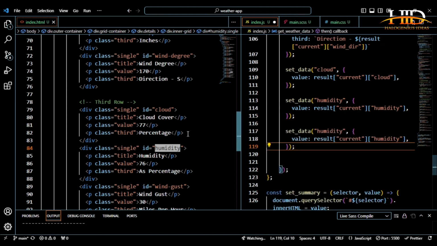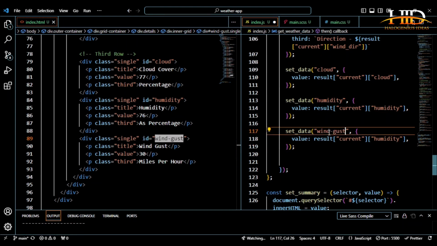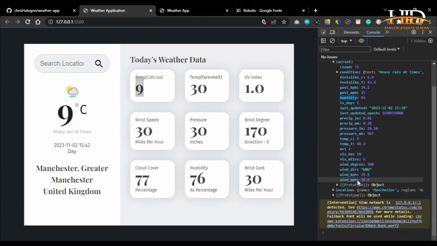So after humidity we have wind gusts. So for wind gusts, come here, wind gusts. I think it's this one. Wind gusts mile per hour.